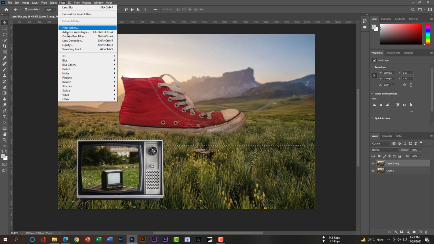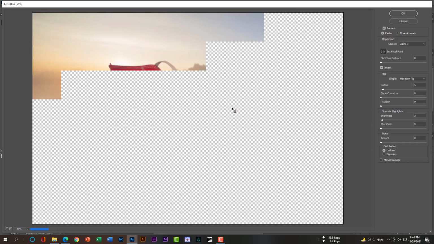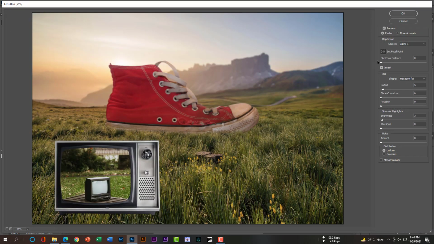again. Go to filter, blur, lens blur. Select the source must be alpha 2. You can see our shoe part is blur, but the TV is focused. You can change the focal area by using this blur focal distance.